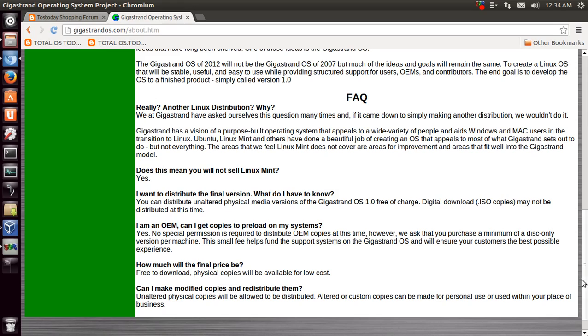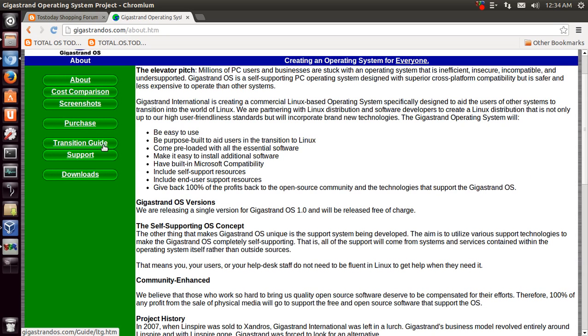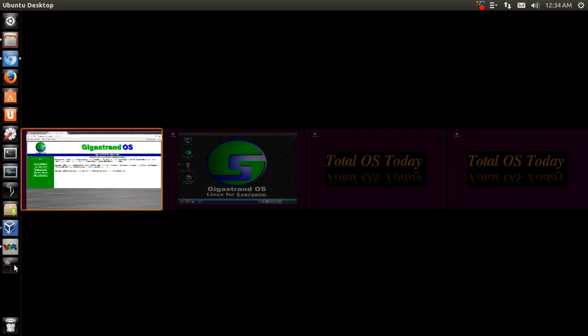So again, gigastrandos.com. There is a transition guide here for beginners. Make sure you take a look at this to get you started. All right, enough talking. Let's take a look at Gigastrand OS.